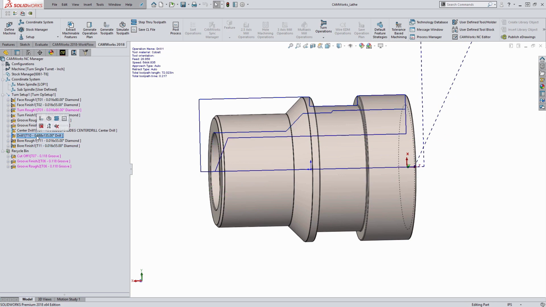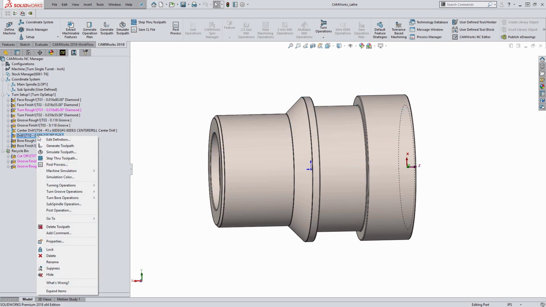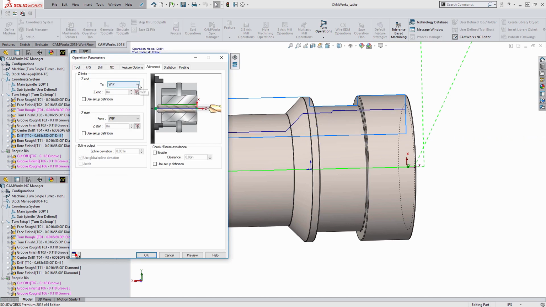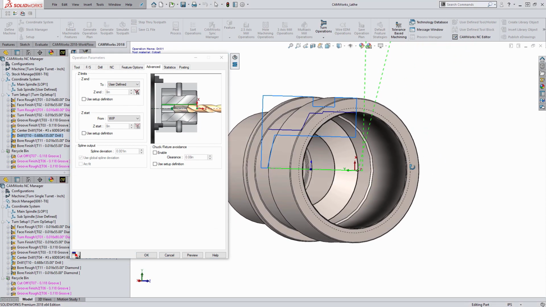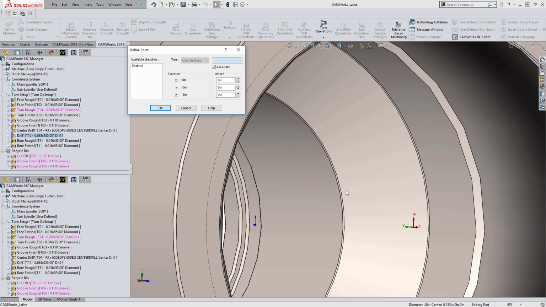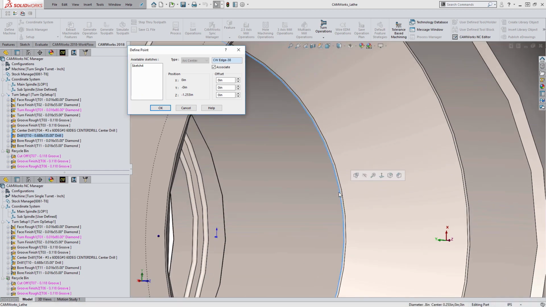Let's change the drill operation. Let's right click on the drill operation, edit definition, advanced, go to the depth, and change it to user define. Select a point, and we want to select this point here. And we want to do the math to make sure it goes back.